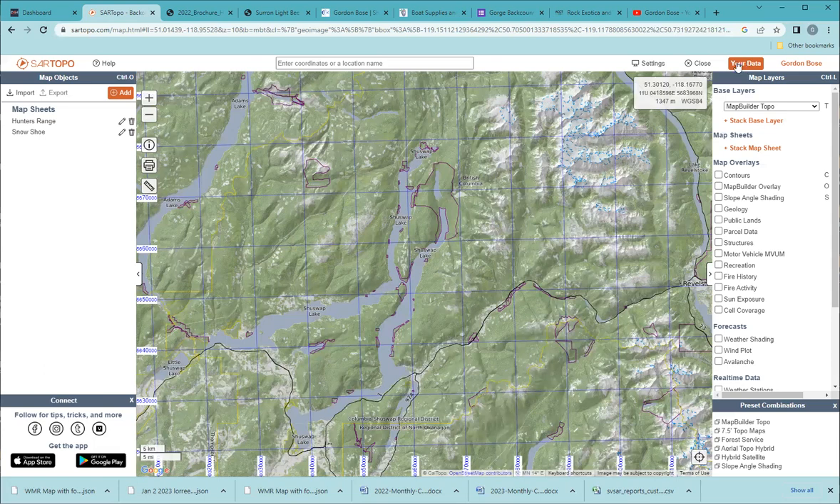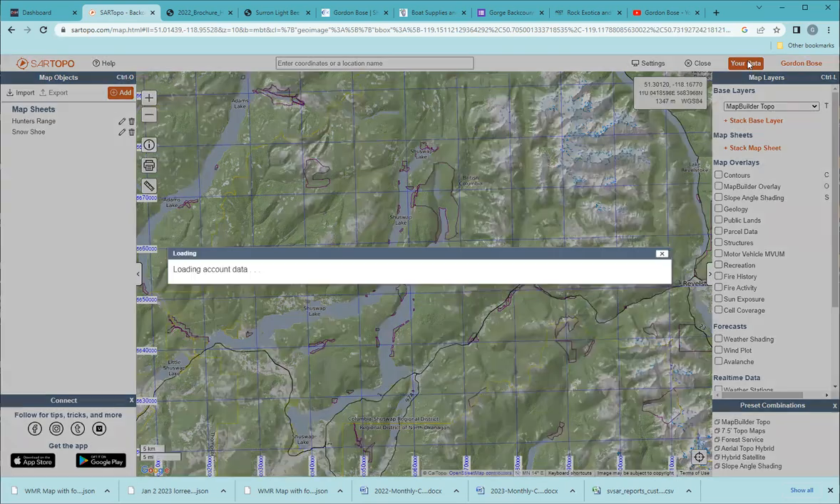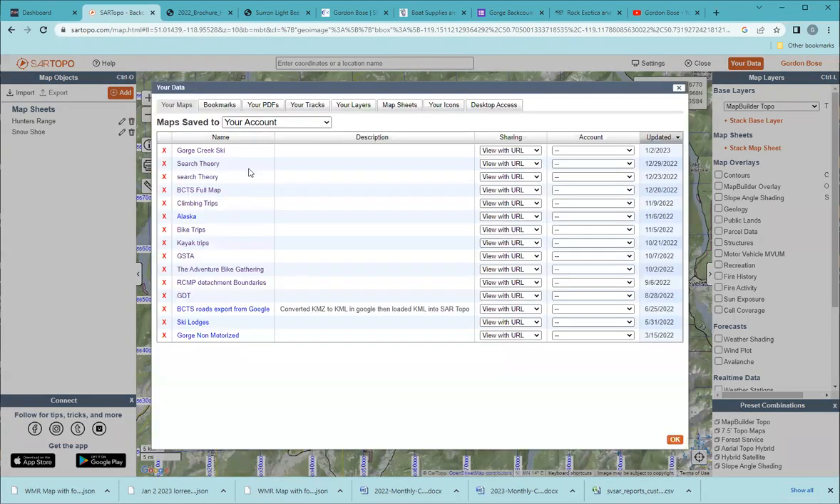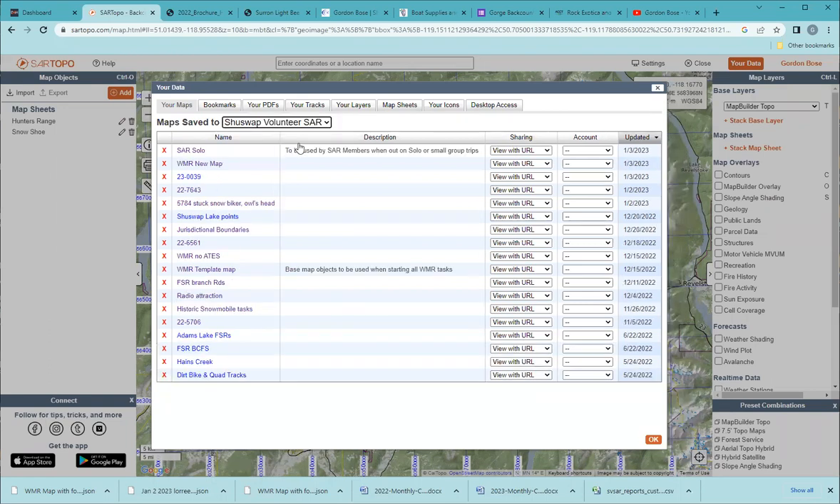If you click on the Your Data button on the top right, it will bring up a list of all the maps. So these are all my personal maps that I've done up over the past while, but you also have access to all the Shuswap Search and Rescue maps. We create a map for each and every task that we do. And so each one of these will be a map of the items that are related to that one task.